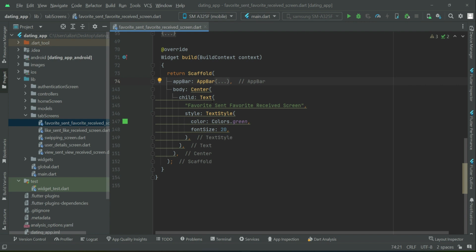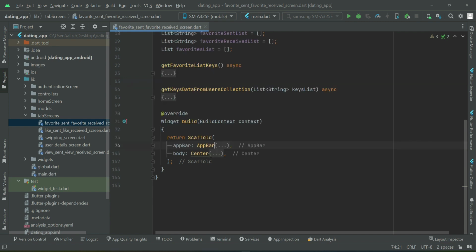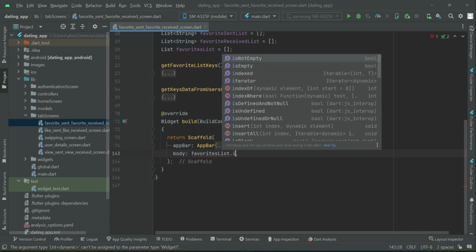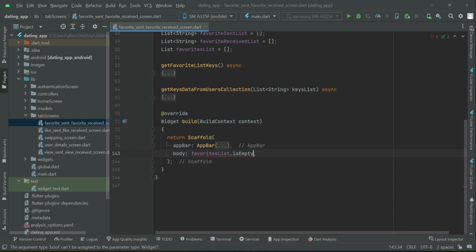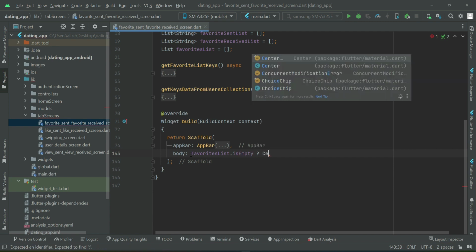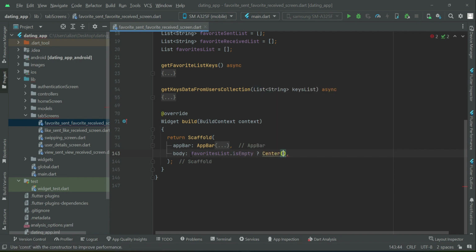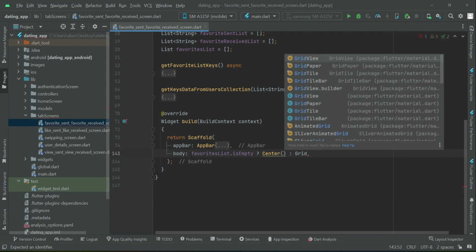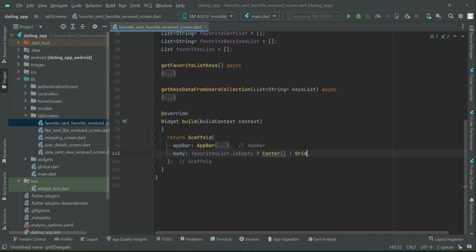sent and favorite received. So what we can do is, let's remove this body, okay, and we will add the condition based on our favorite list. So if it is empty, then we will display a message, that is a text, that is no favorite found, or you can display an icon. Otherwise, if the favorite list is not empty, then start displaying the profiles, that is the favorite.